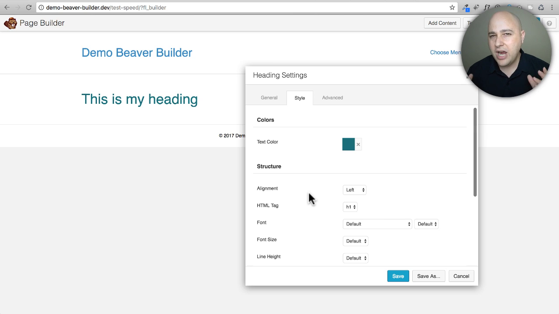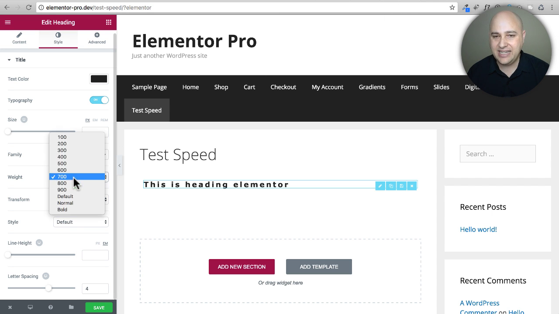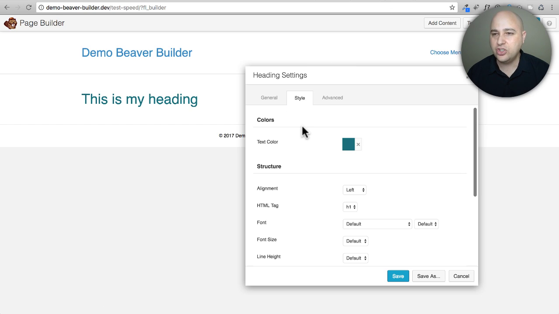So when you are actually building a page using the builder, I find that I prefer the experience much more in Elementor because it's instantaneous. See, it's so quick, it's instant. But in Beaver Builder, everything has to refresh. So in terms of speed, it's going to definitely be a win for Elementor Pro compared to Beaver Builder.